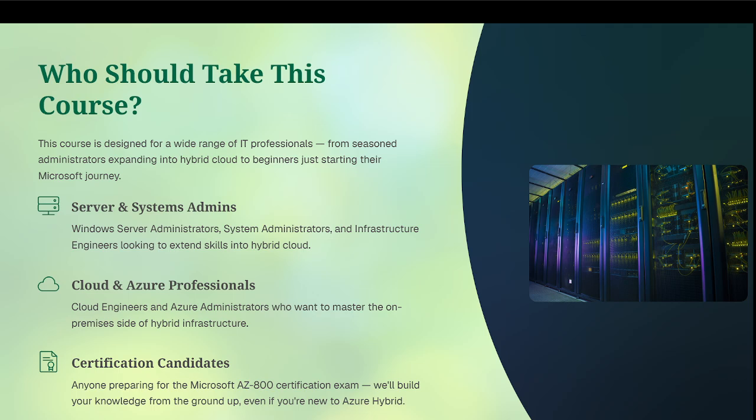The third group is certification candidates. Anyone preparing for the Microsoft AZ-800 certification. If your goal is to achieve the Windows Server Hybrid Administrator Associate certification, this course provides a structured learning path. We will start from the fundamentals and gradually build your knowledge.